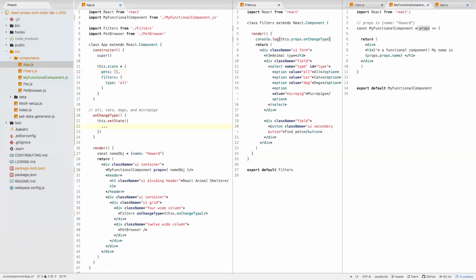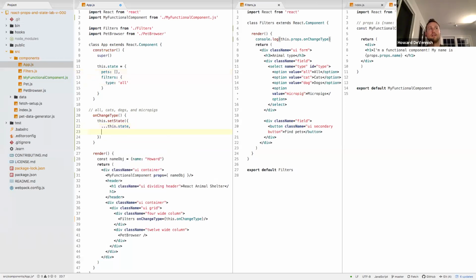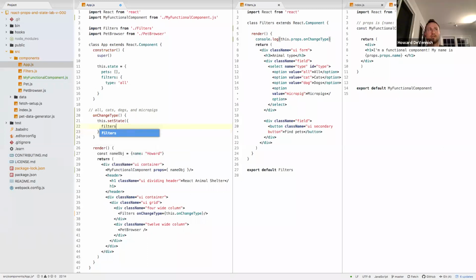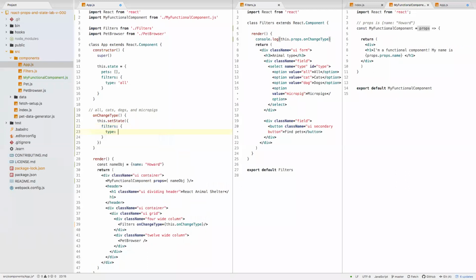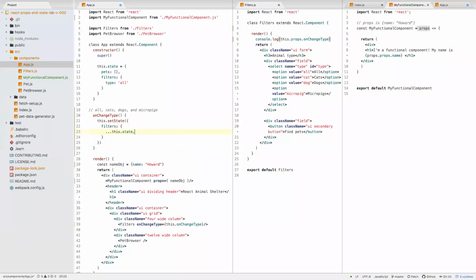Three dots, right? Yeah. I can just say this.state, and then filters, right? Is this what I should be doing? I did it a little bit different. I just wrote filters. Okay. And filters colon, and then open the curly brackets, and then I put the spread operator, this.state.filters, which means it keeps everything within filters, and just overwrites the type, the state filters, comma.